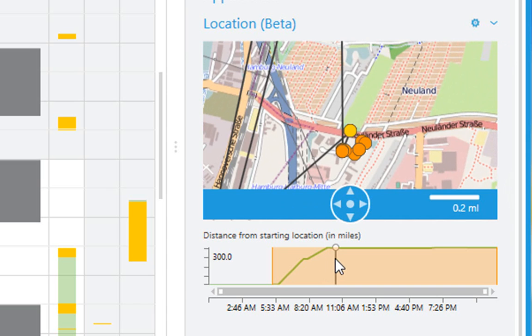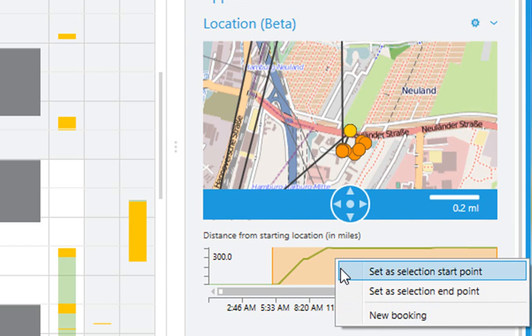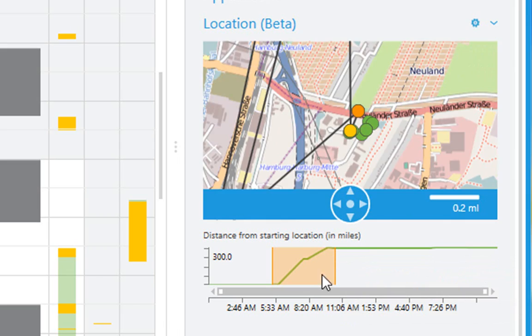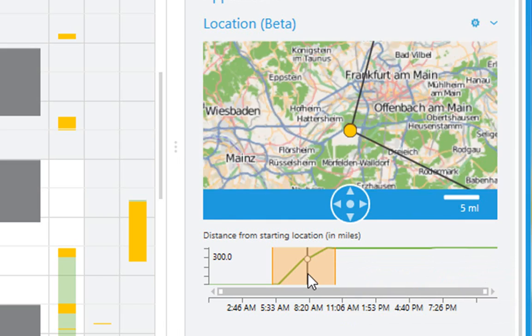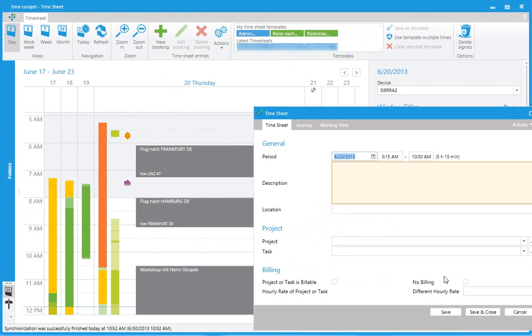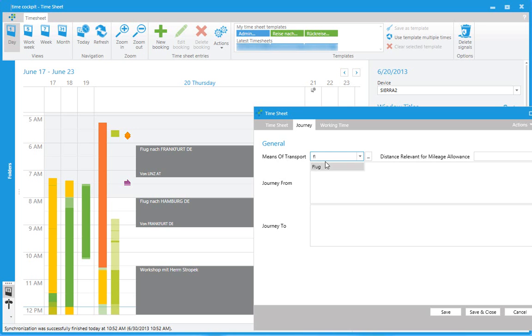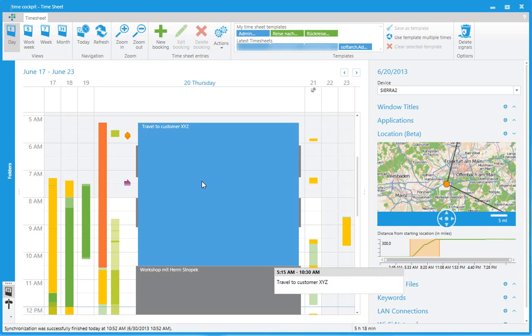Here you see a lot of dots, so this is where I stayed the entire day. So I can right click again, set the selection endpoint, and that's it. That's my travel. Let's take a look. This is my travel. I right click, new booking, and I can now say travel to customer XYZ. I will fill out the project later. I don't want to mention the customer here. I used the plane. I was traveling from my hometown, and I was going to Hamburg Harbor. So without making any notes, I can immediately see when I arrived at the customer site. So click save, and you see, this is my travel booking.